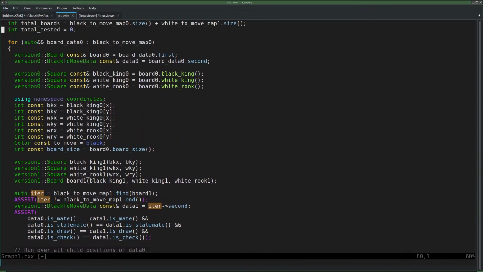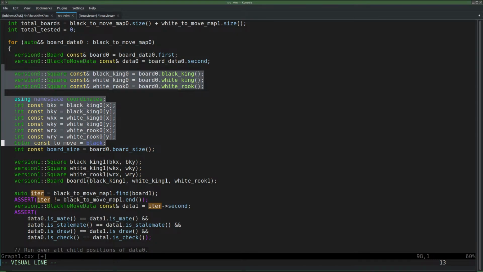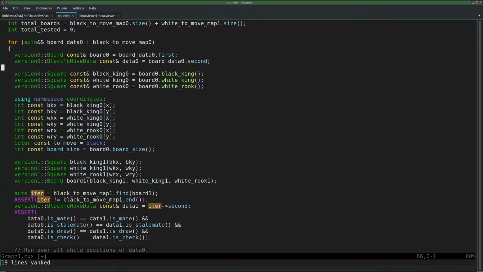And then we do all of this. Get the squares, get the coordinates, recreate squares, and then recreate the board. Let's begin with that.